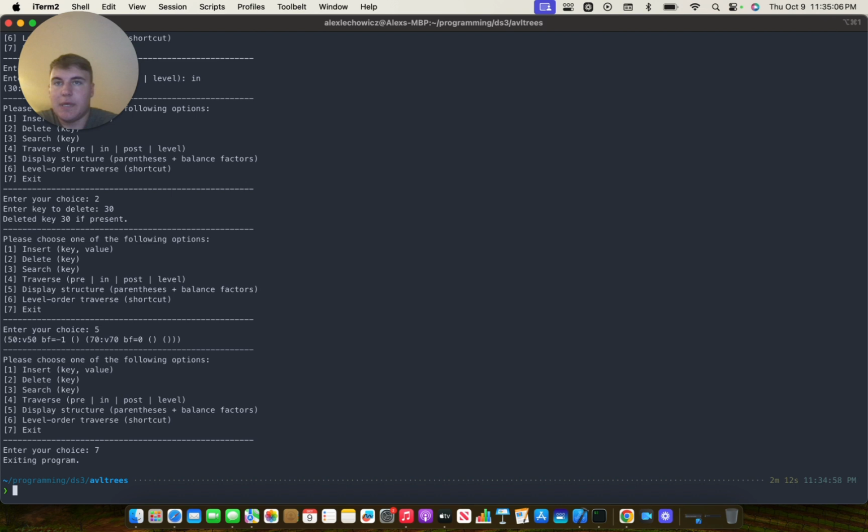As you can see, the project handles insertion, deletion, search, and multiple traversals, and makes sure that the tree stays balanced throughout the rotations. This keeps the time complexity for every operation at order log n, and that is what makes AVL trees so efficient for lookups and updates.